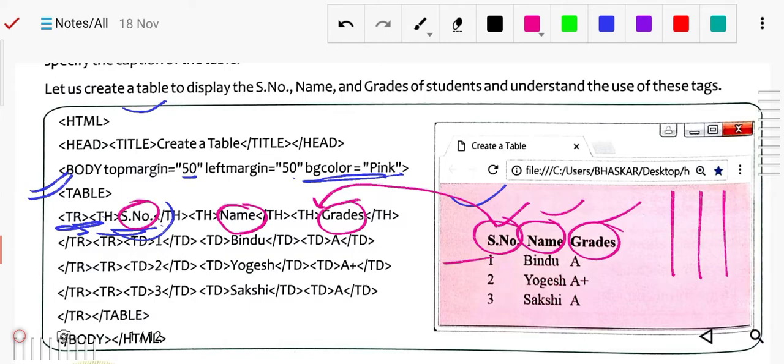Now we have to enter the data in each column. Whenever you enter the data in each column, always you have to use the td tag inside your tr tag. Here the tr tag is there. You can understand from here that the tr tag was started and when it was closed. It is finished, so it was closed. Again we have started the tr tag and inside there is a td tag.